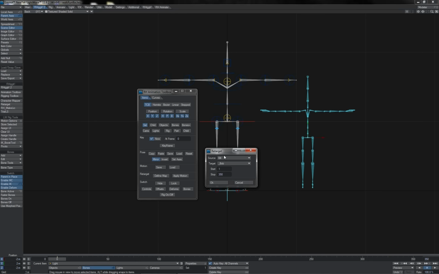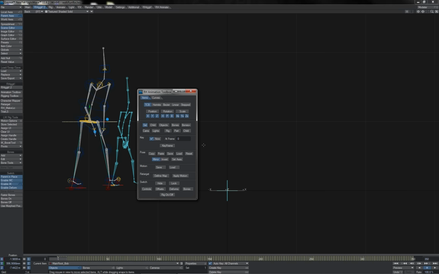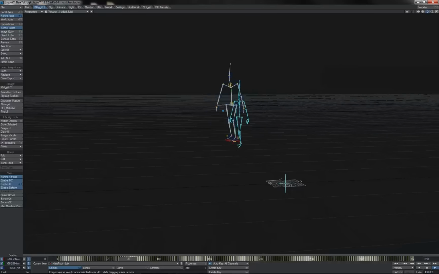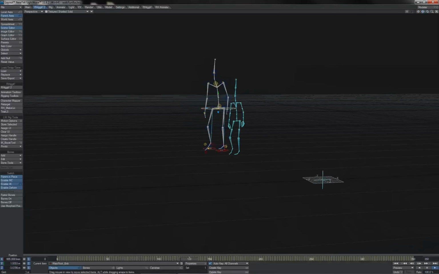We then get the retarget options where we can choose a source character, in this case Bill, a target character, in this case Bob, which is the rig we brought in, and a frame range over which we wish to transfer motion. We click OK, and in the short space of just a few seconds, we get a fully retargeted motion. And there it is. Our motion has retargeted over to our RHiggit rig.